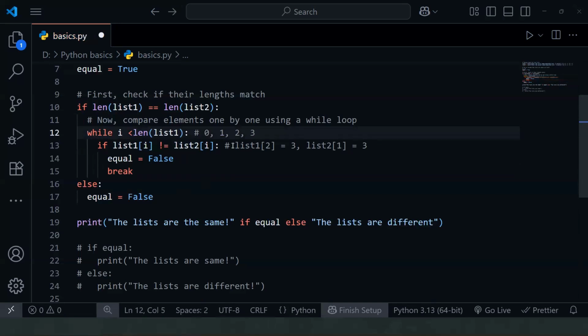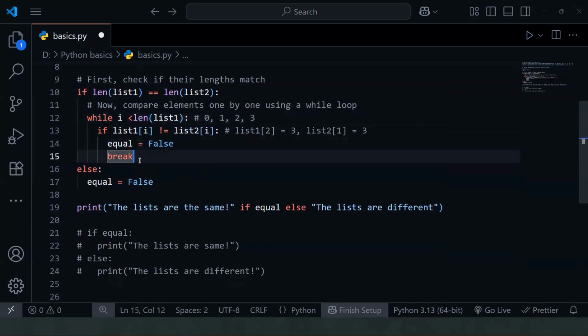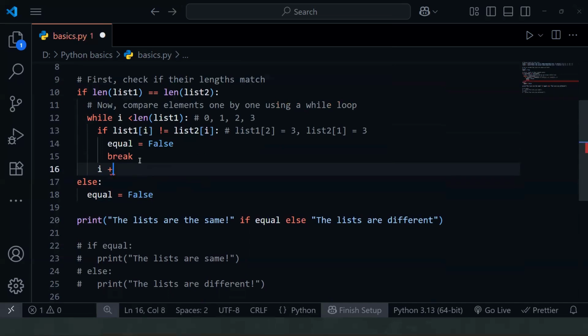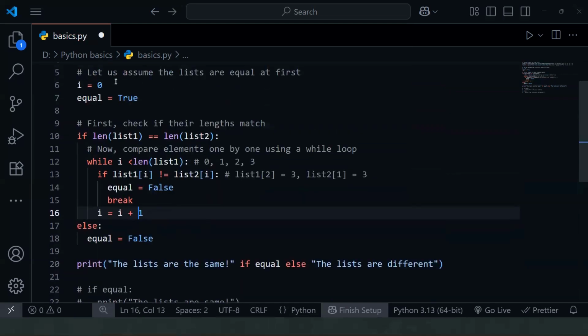While i less than len of list 1, if list 1 of i not equal to list 2 of i, you are writing equal to false and then you are breaking. But the only difference is you have to initialize i value to 0 and also you have to increment i value to 1 for every loop. So first round it's 0, next round it has to become 1, next round it has to become 2. Don't worry, we'll trace it for sure.